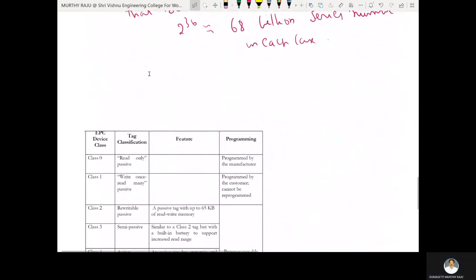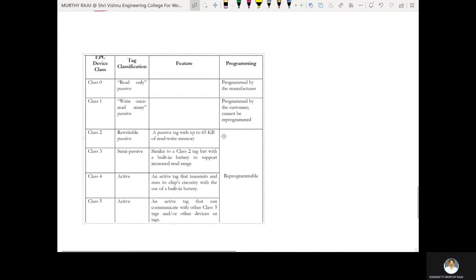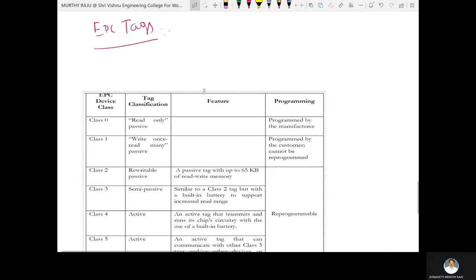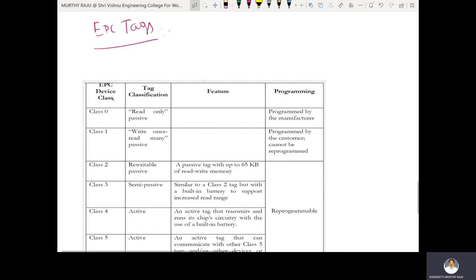Next one is EPC tags. There are different classifications of tags, shown here as different EPC device classes. Different classification of tags allows users to choose different tags with different functionalities at different costs. Next, there are 5 classes.